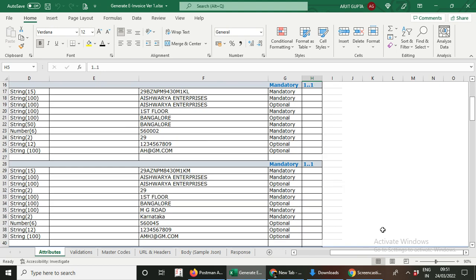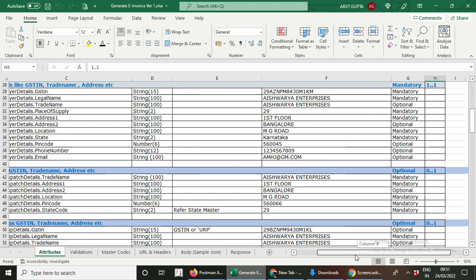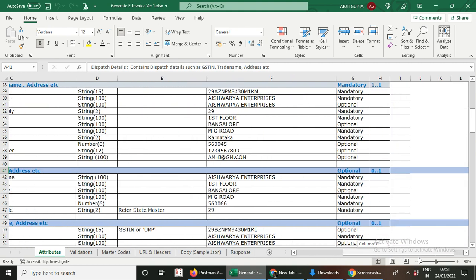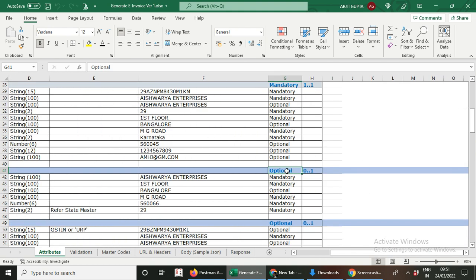Similarly, let's come to some more tags. That is, you see dispatch details. Now, dispatch detail again is a parent tag because it is highlighted in the blue color, and this tag is optional. That is, even if you don't mention this in your JSON file, then you will not receive any error.